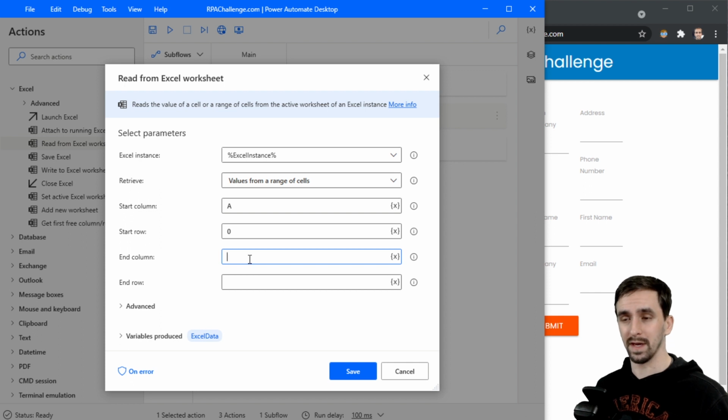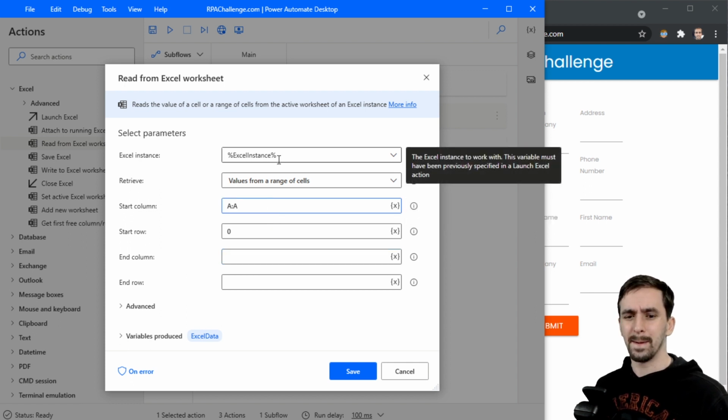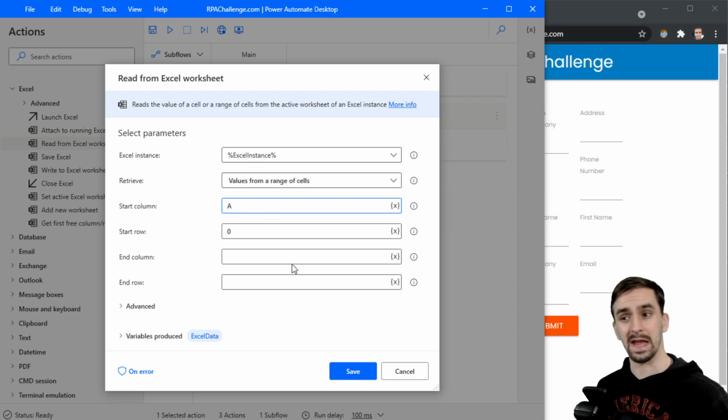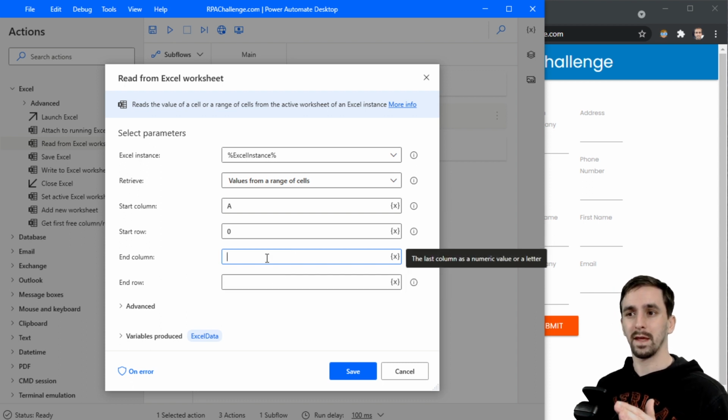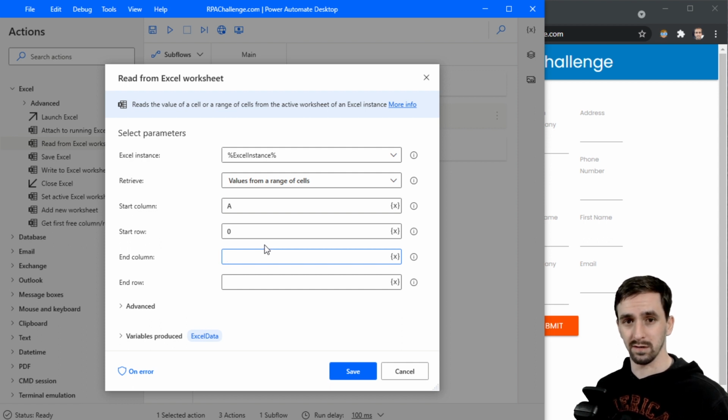Okay, so the end column, this is where it gets slightly weird. So in Excel, when you're referencing cell columns and you want to go from this column to this column, but I want everything, I think what you can do is A:A, like that. But this doesn't work here. So you have to tell it the start column and then the end column. I could put something like ZZ, and that would pull a whole bunch of columns, but I want it to only pull the data that's actually there.